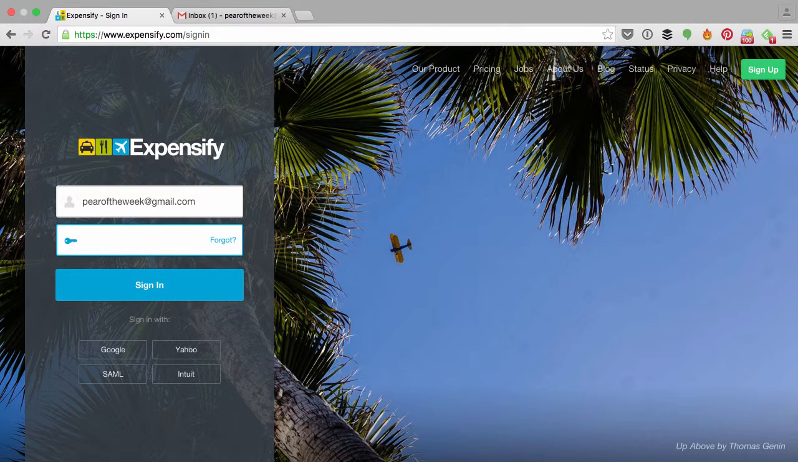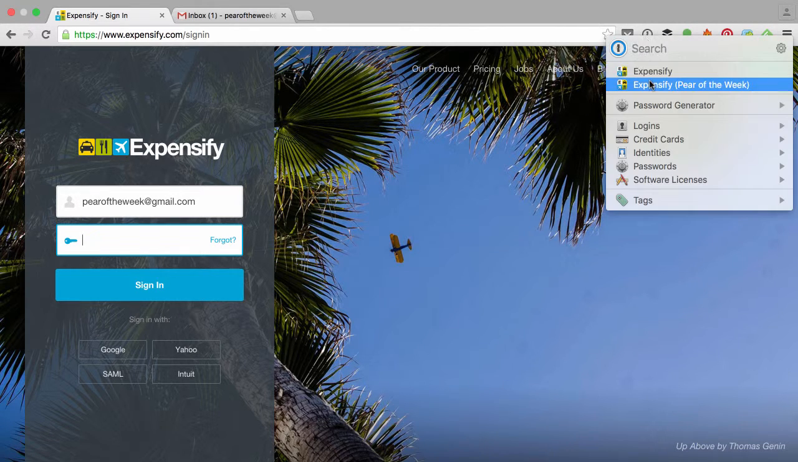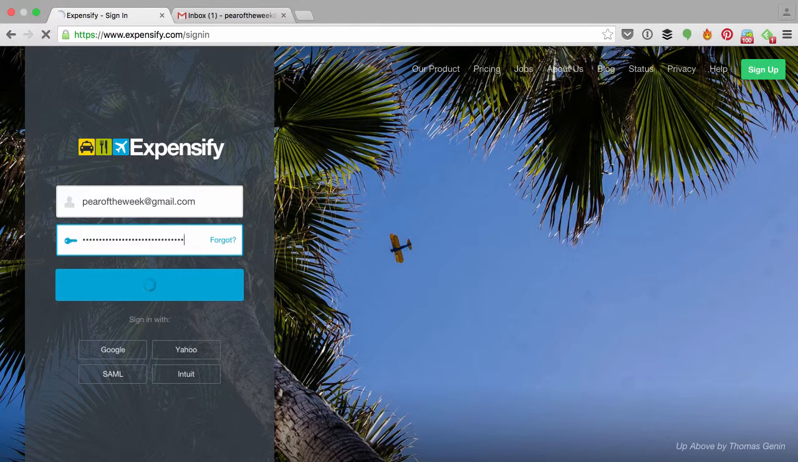Today I had the opportunity to show a friend of mine my use of Expensify, and I figured the content would be useful for the readers as well, so I decided to make this screencast. Expensify is an expense tracking and receipt management system. You can get to it at expensify.com, and you can sign up using the sign up link on the main page. I already have a Pair of the Week account, so we'll log in there.